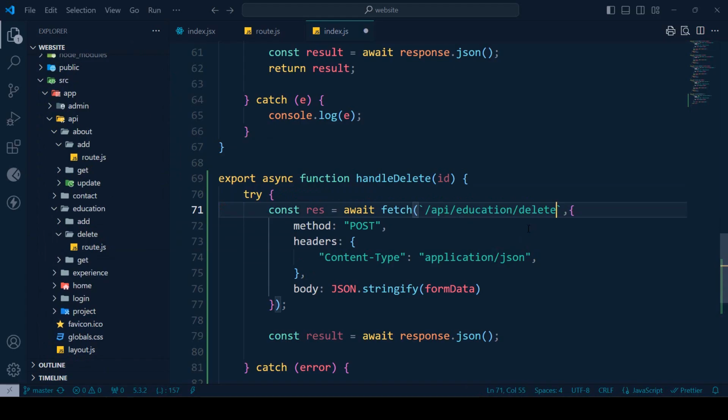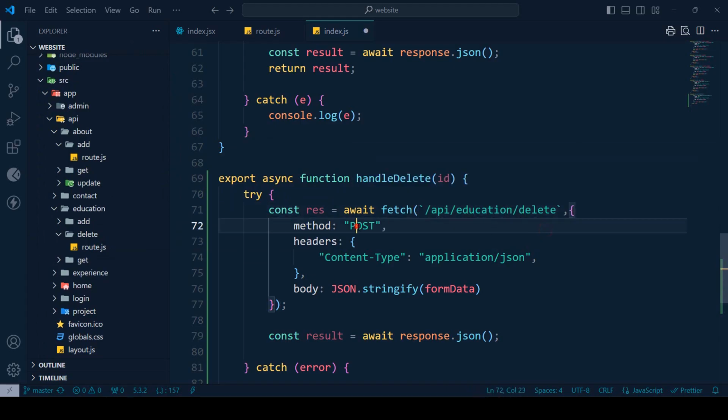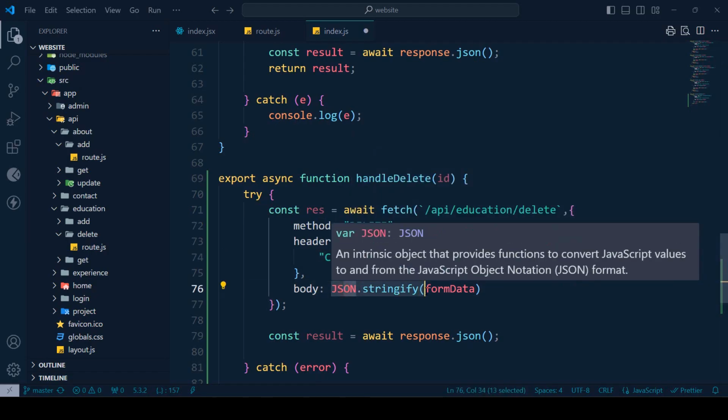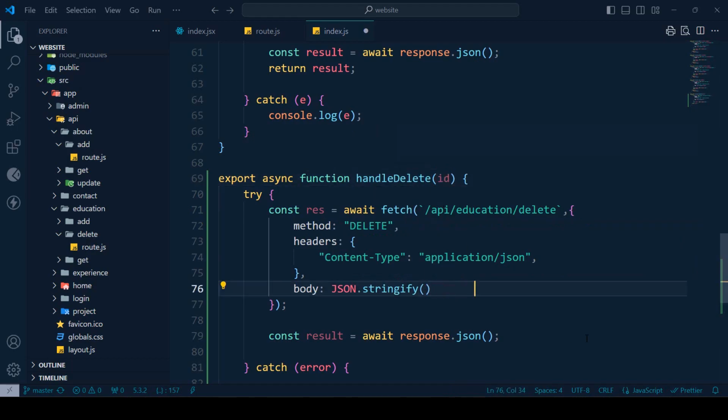Here I successfully load our API. Great. And then the method will be, now that will not be the post method, here that will be the delete method. Here I simply update the delete. Headers will be just like that, the same application JSON, and the body will be JSON stringify here. Now we have to stringify our ID. So that is actually our ID.